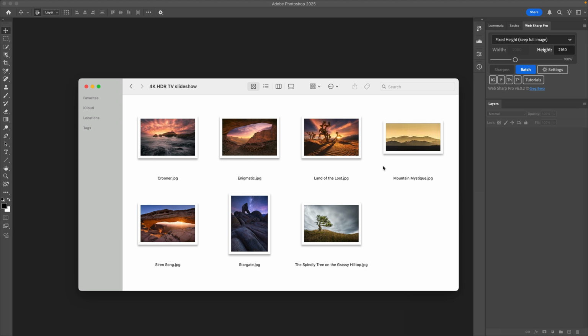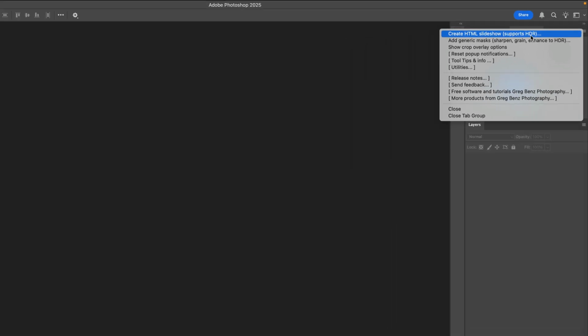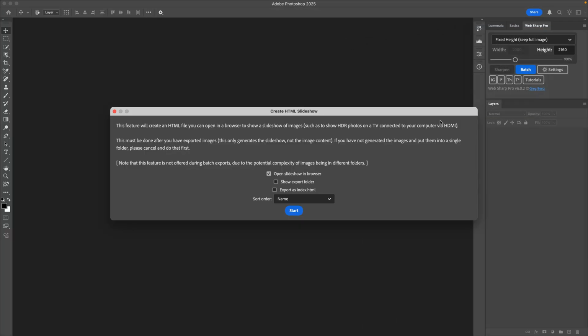All I need to do now is go into WebSharp Pro to the top right flyout menu, choose Create HTML Slideshow. Note that this supports HDR. It does not require it, so you could use this for any image and it would even support videos. We're just simply going to point to a folder of content and it'll create the slideshow. When you go in here, there's just a few options.